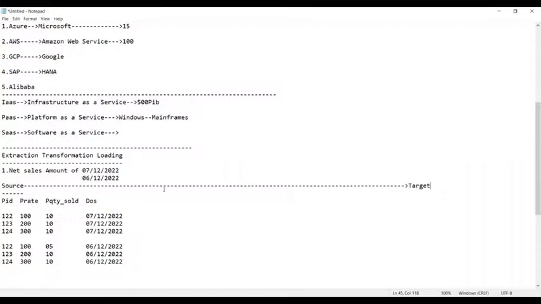Between the source and the target, we apply the process of ETL, which stands for extraction, transformation, and loading. Anyway, you know what extraction, transformation, and loading are. Now, let us start the process of ETL. How does it work? So now, extraction.